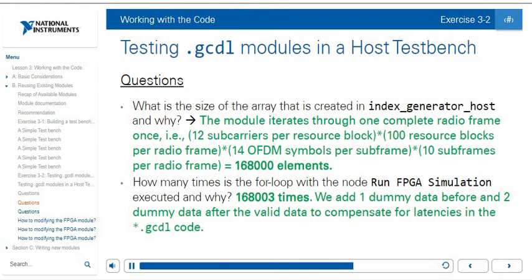Then, how many times is the for loop with the Run FPGA simulation node executed and why? And the answer to that question is 168,003 times. We added 1 dummy data before and 2 dummy data after the valid data to compensate for latencies in the gcdl code.